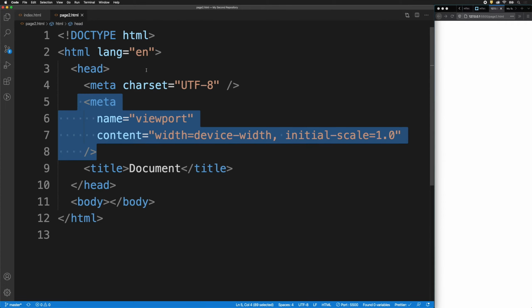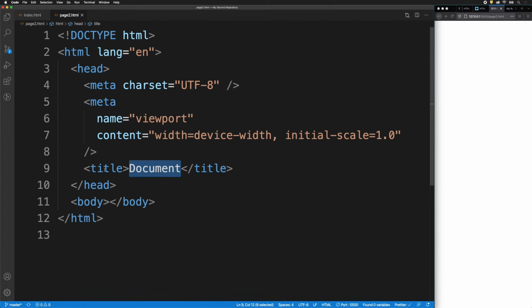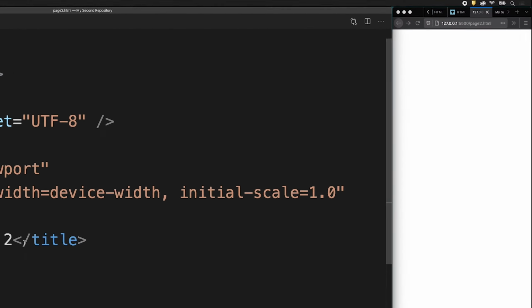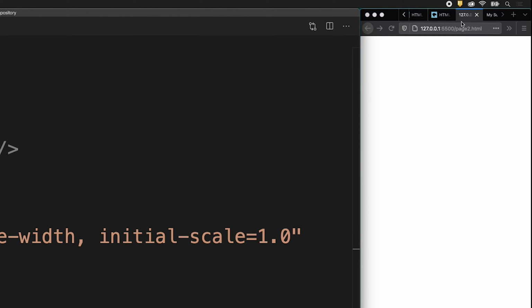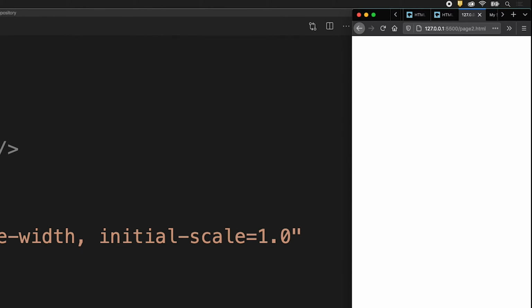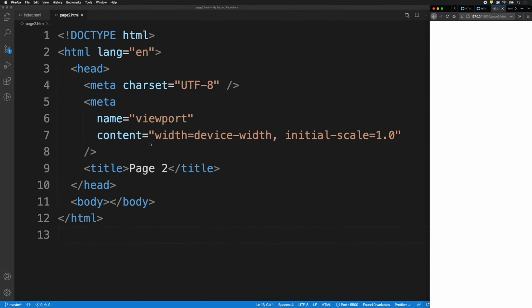Now let's go back to page 2 and add some content. First, you always want to change the title. So now we have the page 2 title. The title is what shows in the tab on your browser. If you look here, this is the one we have online. It says My Super Amazing Website in the browser tab. We want to have a title that tells the user which page they're on.